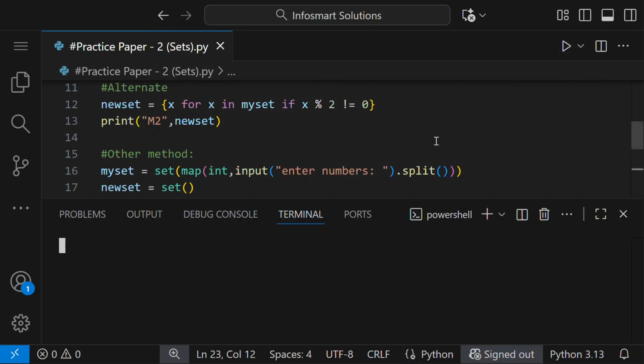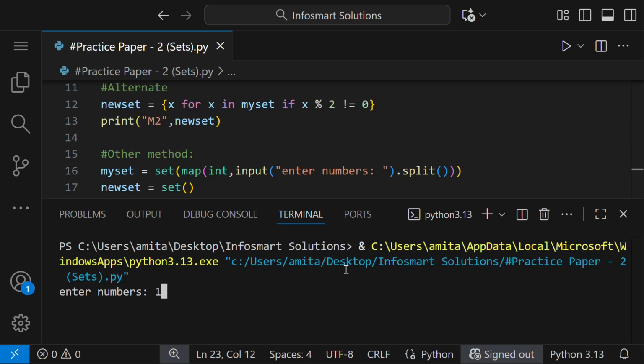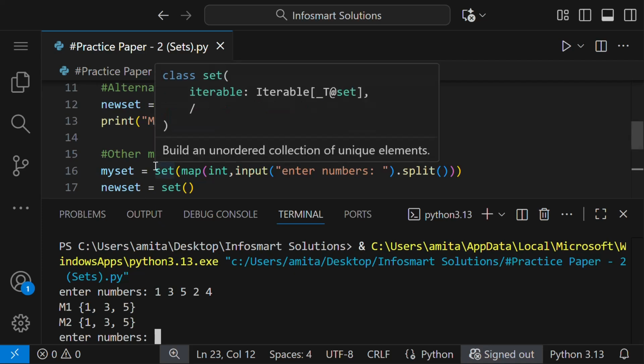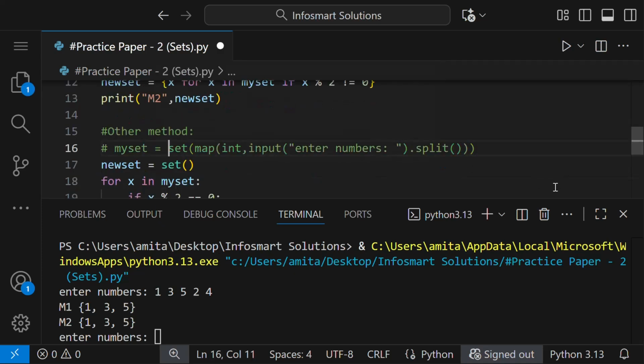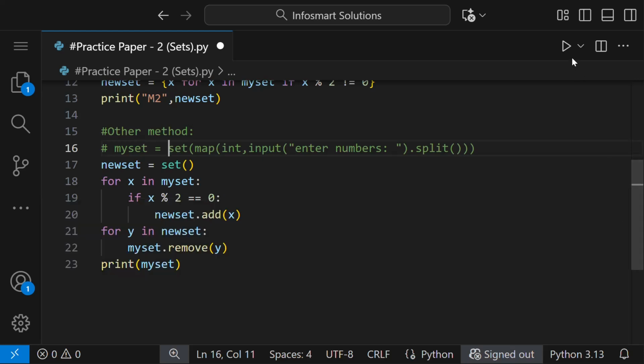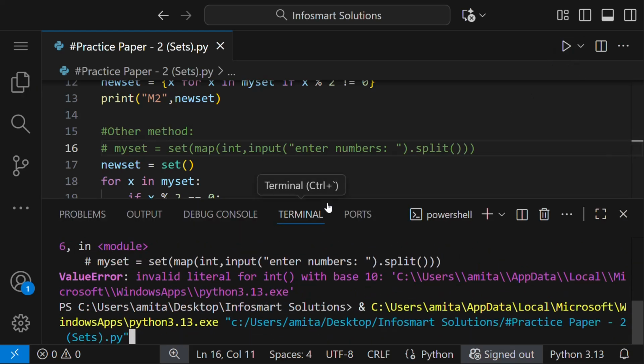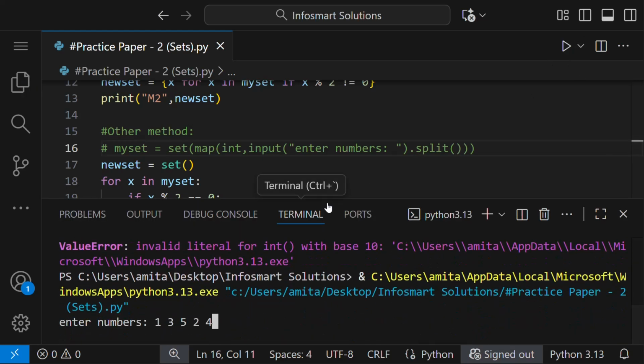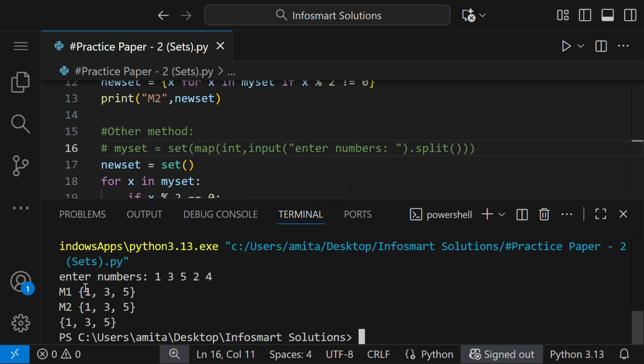So let us see. Let the numbers be 1, 3, 5, 2, and 4. Okay, so we should comment this. Let us run this again. The numbers are these, and you can see we got the same answer.